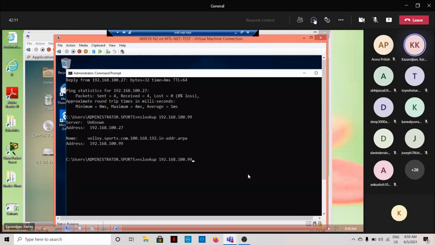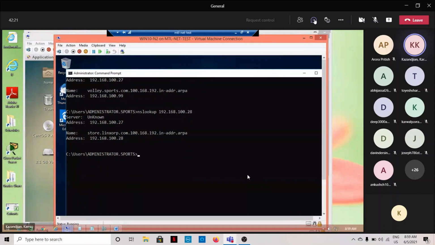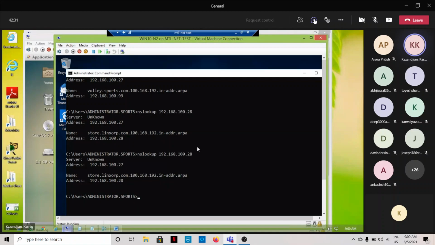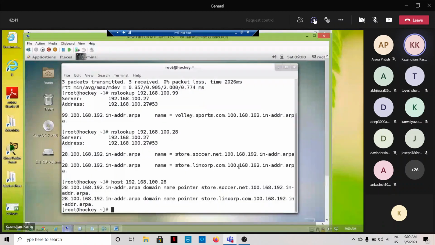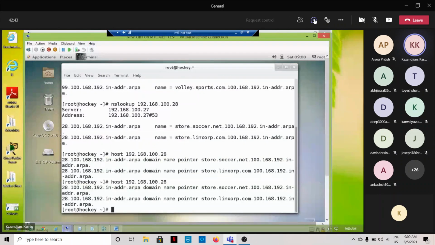Now, in Windows, when you do it for an IP which has two names, it gives only one of them. It picks one of them. But it doesn't mean that the other one doesn't work. You see, it's just that on the Windows client, it shows only one of them. If you do it a second time, yeah, again, it picks linksorg.com. But you see, when you do the same thing in Linux, it shows both of them, linksorg.com and soccer.net.